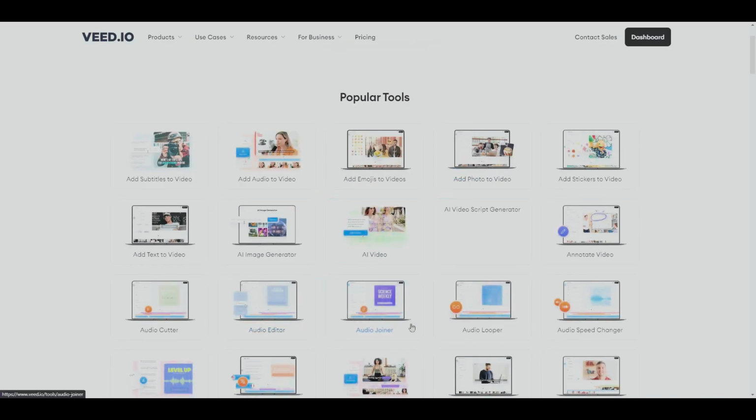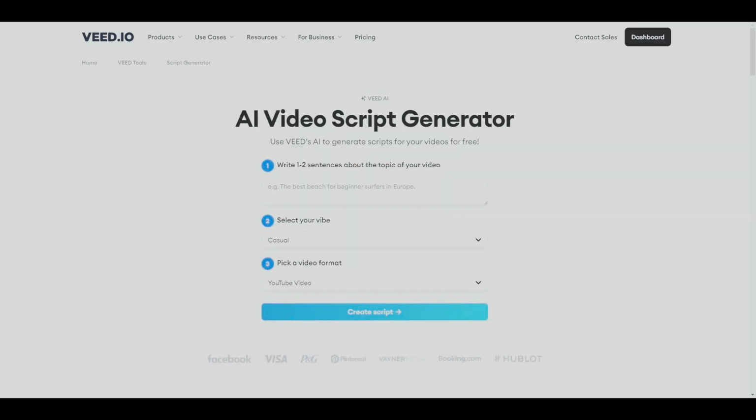Now let's take a look at the AI Video Script Generator. This AI script generator allows us to create a script that we want. All we need to do is write a sentence about the topic that we want. We can select the kind of vibe that we want and then pick a video format as well.